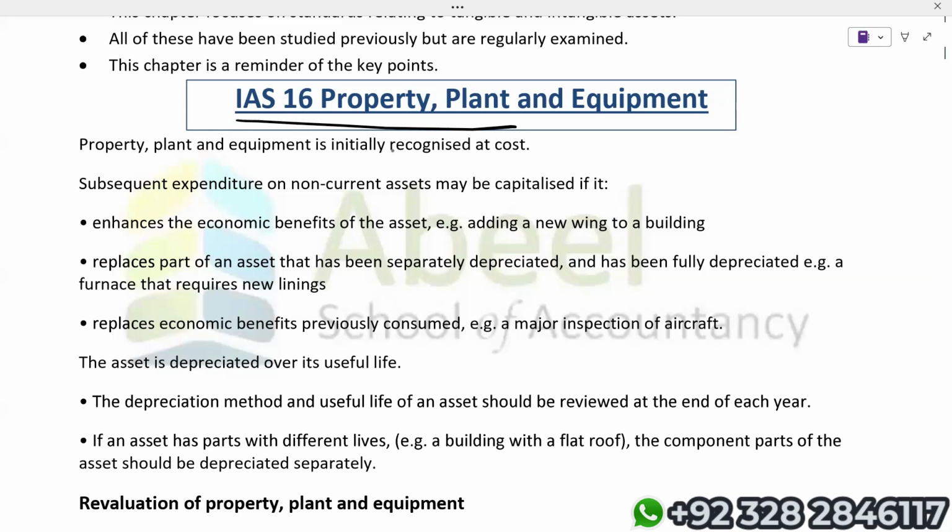First of all, students, when we say property, plant, and equipment, initially you have to recognize at cost. Now, subsequent expenditure: there are two possible types. One is capital expenditure and another is revenue expenditure. If subsequently you incur a capital expenditure, then obviously it will be capitalized. If it is a revenue expenditure, we have to expense it out. For example, maintenance is a revenue expenditure which we have to bear subsequently, so I have to expense that out.